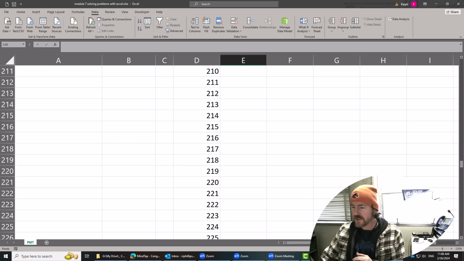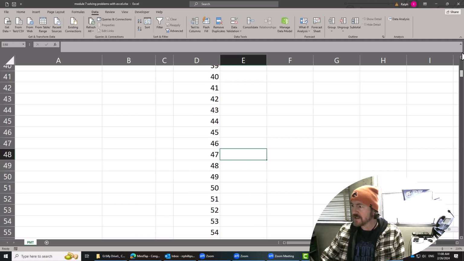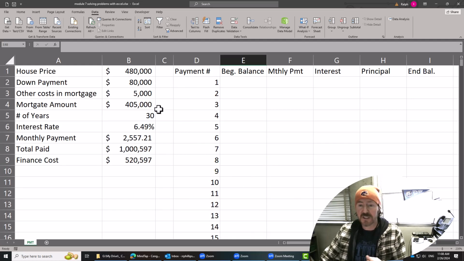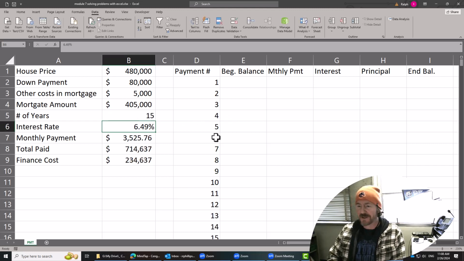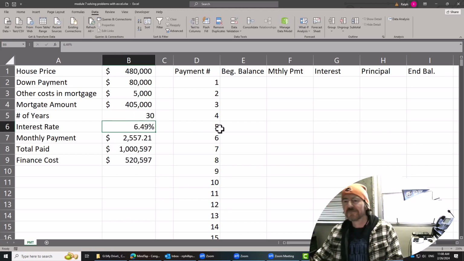There we go. So if I were to scroll down, I will ultimately get down to 360. So it does those 360 rows very, very easily. And now, of course, what's nice about doing it this way is if I were to change the number of years to 1, then I'm going to get 12 payment numbers. Or if I change it to 15, I'm going to get 180 down there. Take my word for it. And I'll change this back to 30. So that's kind of a nice way to do this.